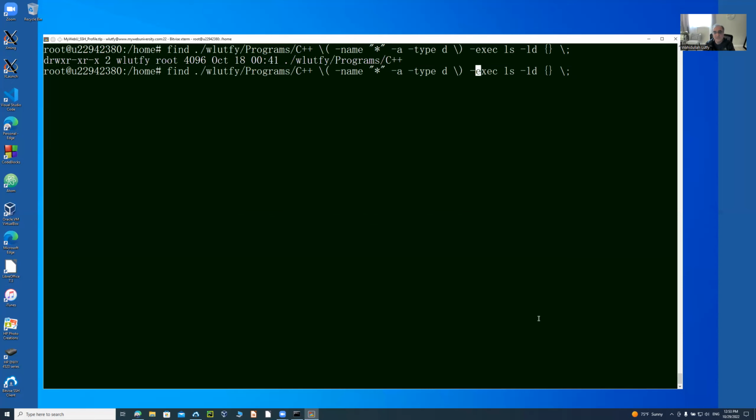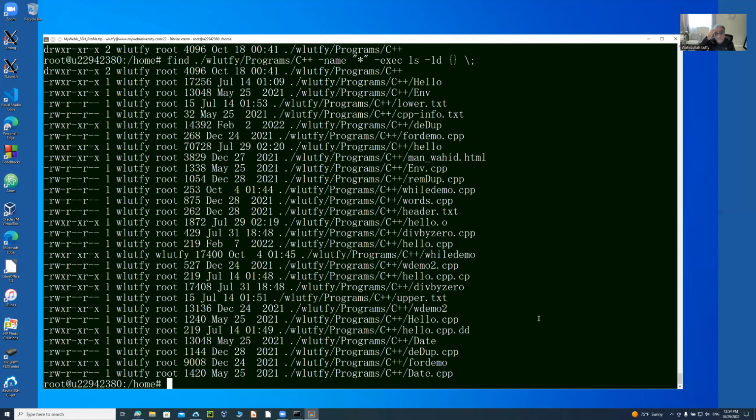But if I want to not list the directories, and I want to say, show me all the files here, then I could just do something like this. I don't need to escape the left parentheses. So this would be just that.